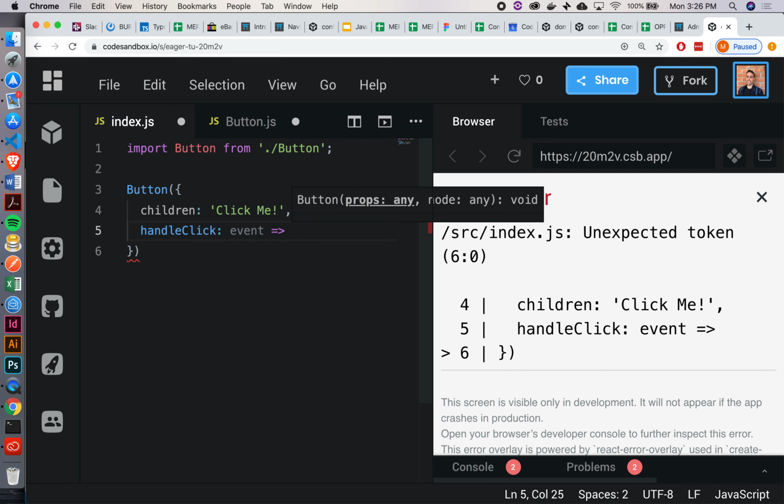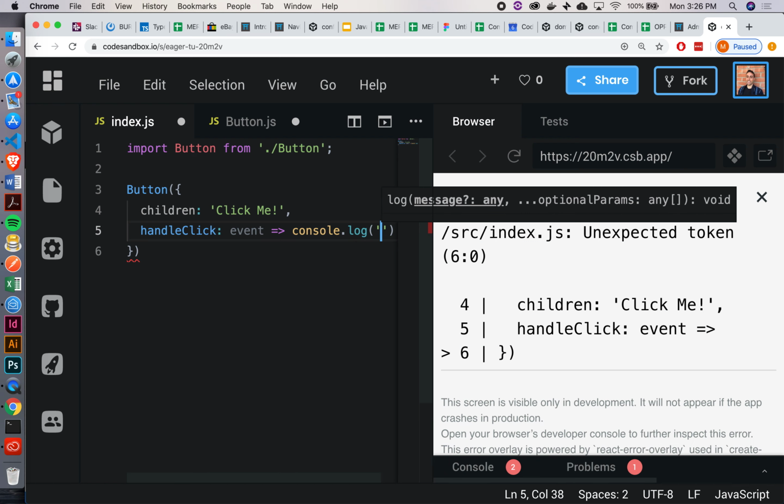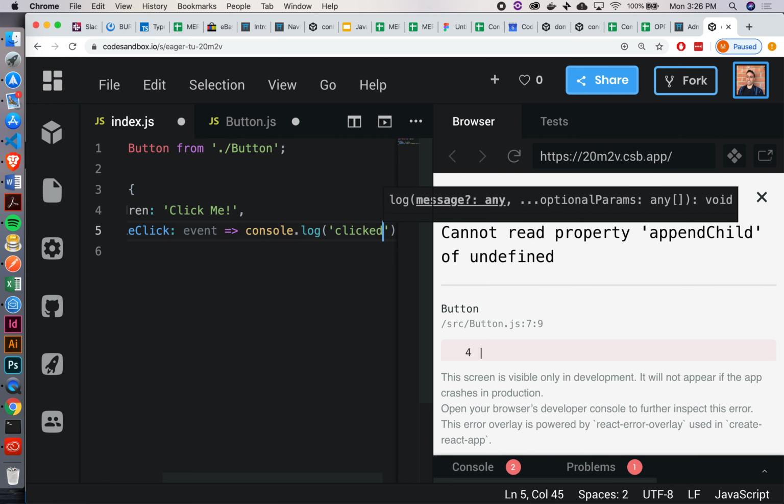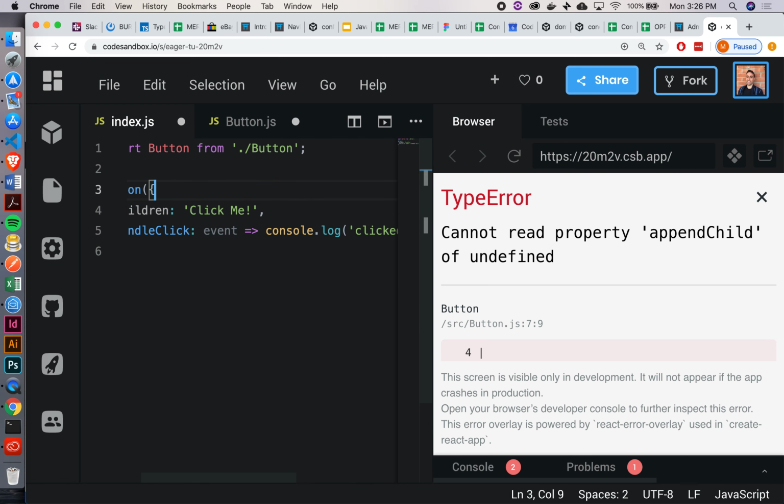And then we're going to just console log something out. Nothing big right now. Let's just say console.log, and then inside there we'll say clicked the click me button. All right. Oops, don't want that in there.